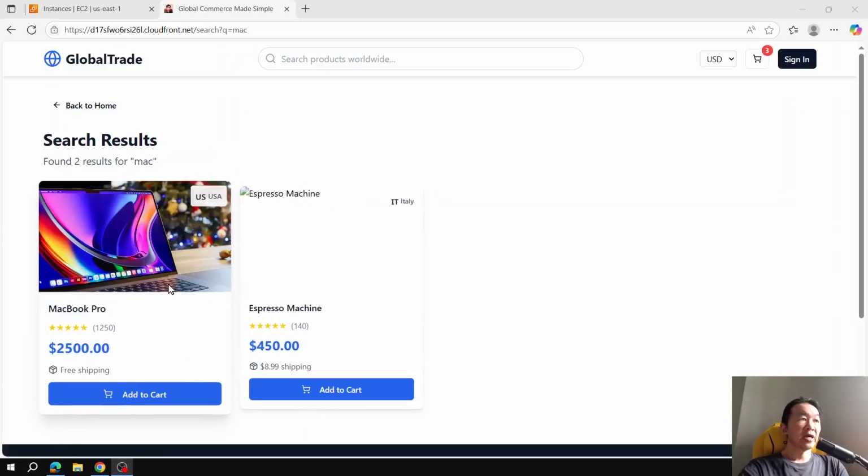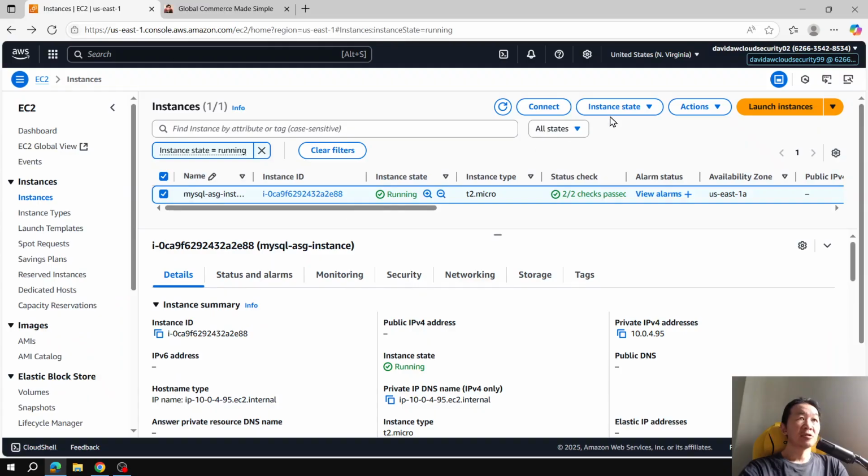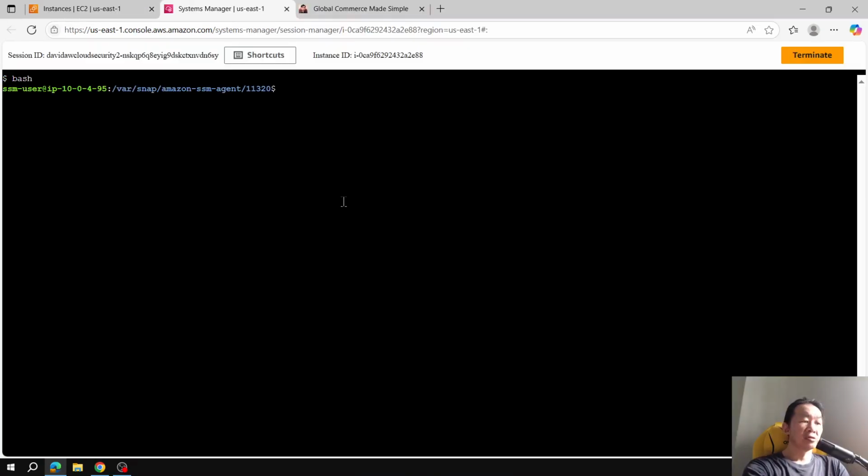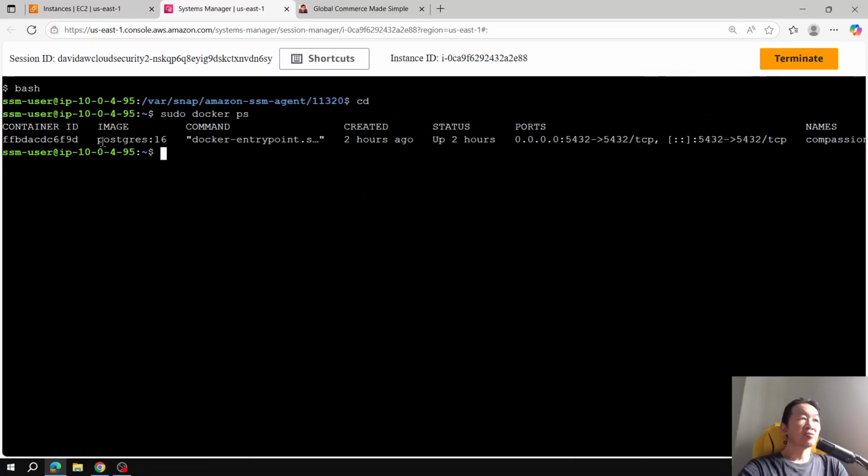Let me close. So the backend is running a Node Express that is acting as an API redirect to a database, and this database is running in EC2. Let me show you something. There's a database that I'm running. It's using Postgres.